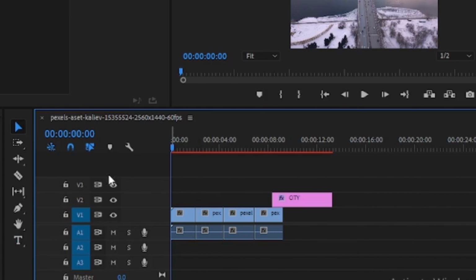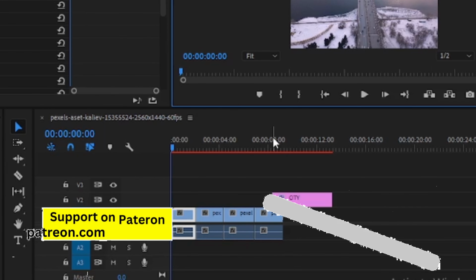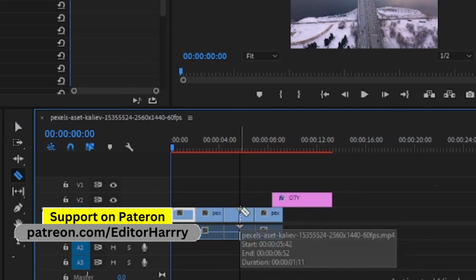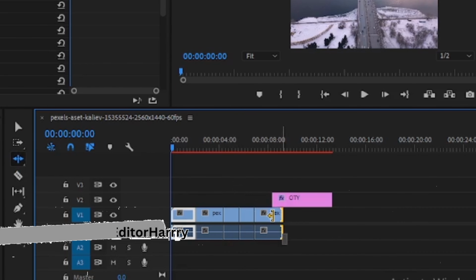Now, let's get on to the important shortcuts. Pressing the V key on your keyboard quickly activates the selection tool, saving you time and allowing for a seamless editing workflow. The C key instantly activates the cut tool, allowing you to make precise cuts in your clips with ease.